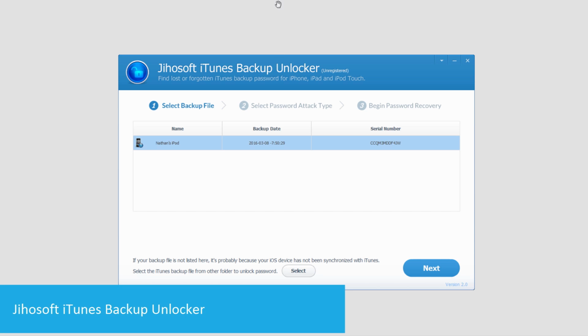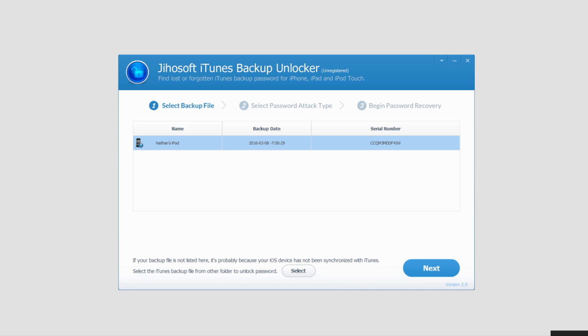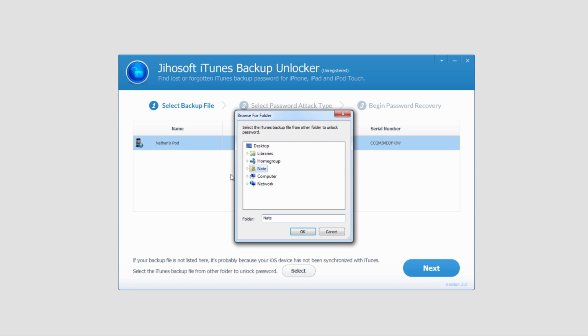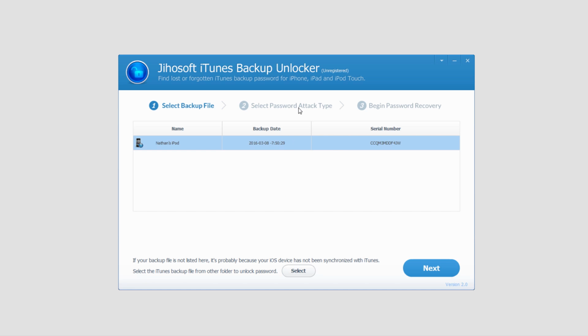The first of which is a program called Jihasoft iTunes Backup Unlocker. This you can download for free online, and this program allows us to gather data from it even if it's password protected. And of course, if your file doesn't appear, you can click on the select button and manually locate it. And then you just have to go through the options and recover all of your data.